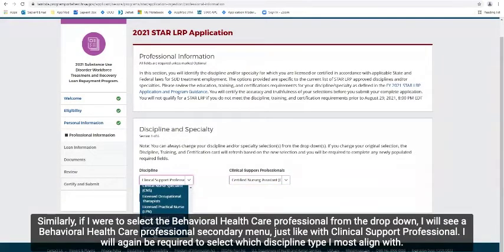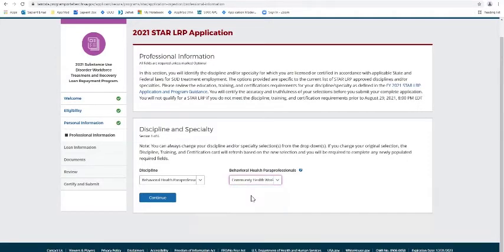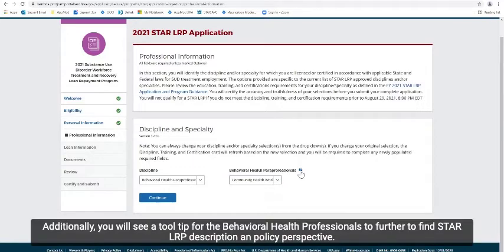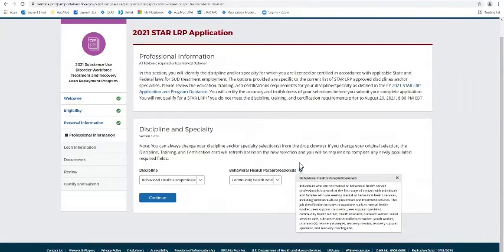Similarly, if I were to select the behavioral health paraprofessional from the discipline dropdown, I will see a behavioral health paraprofessional secondary menu. Just like with clinical support professionals, I will again be required to select which discipline type I most align with. Additionally, you will see a tooltip for the behavioral health paraprofessionals to further define from the STAR-LRP policy perspective what a behavioral health paraprofessional means from the employment information perspective.